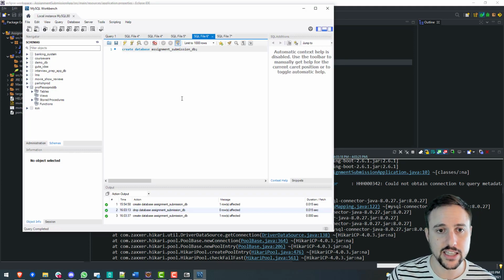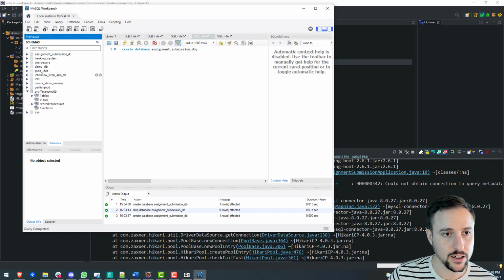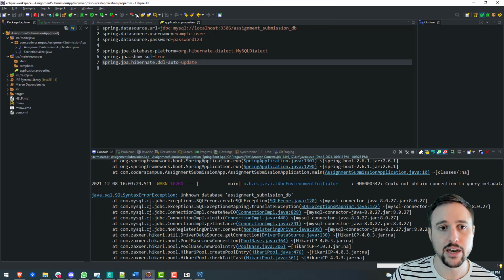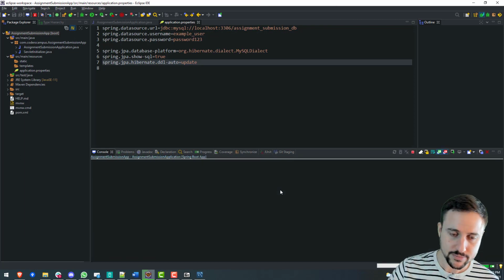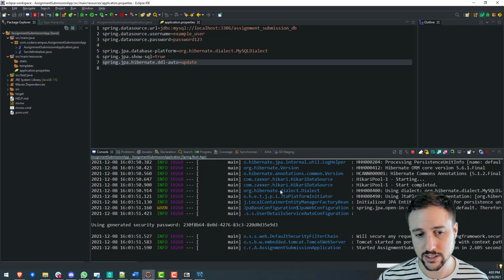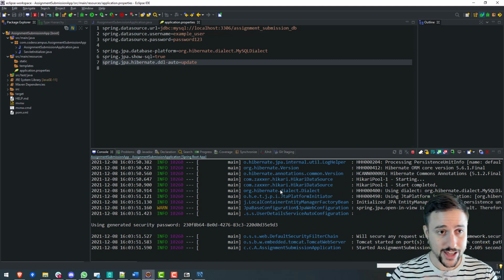That's the one thing we need to do, is create that database. And then I run that statement. And then if I refresh over here, there it is. Assignment submission DB is here. Okay, there's nothing in it. There's no tables or anything. It's just there. Then when you boot up again, you won't get that unknown database error. It should boot up nicely. Okay, so there you go. That's where we will leave things off.